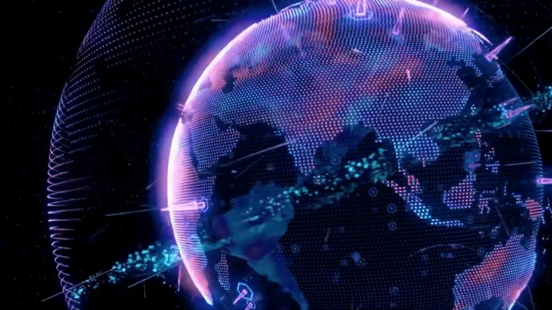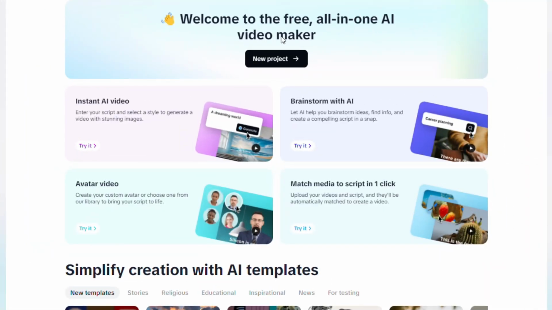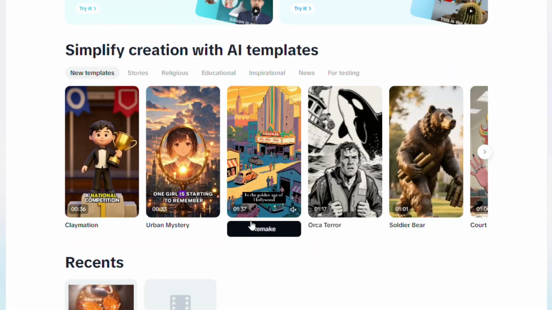The best part is, you can use it for any type of channel you want, and you'll be taken to the tool's main interface. You'll notice the welcome screen for the all-in-one AI Video Maker. If you ever want to start a new project, you can find the option right there. In this section, you'll see various AI options. For example, Brainstorm with AI helps you generate ideas, find useful information, and even instantly create scripts. There's also avatar video and tools like match media to script an object. Don't worry if it looks a bit confusing at first. Everything you need is in one place, so it's really easy to use.